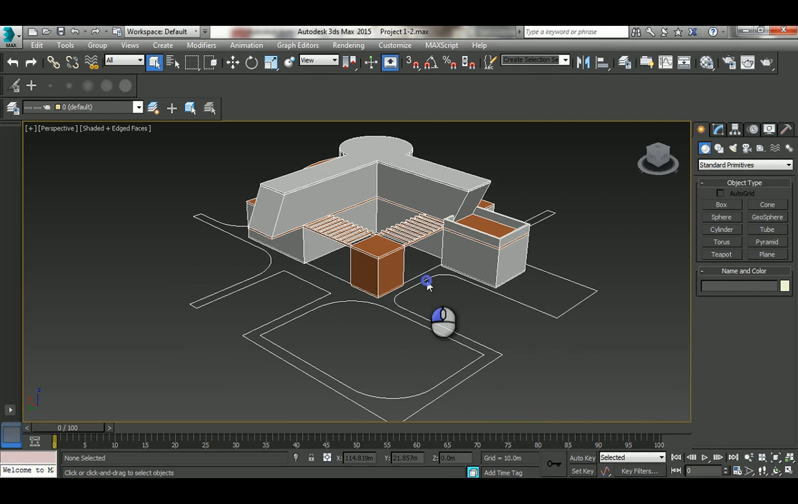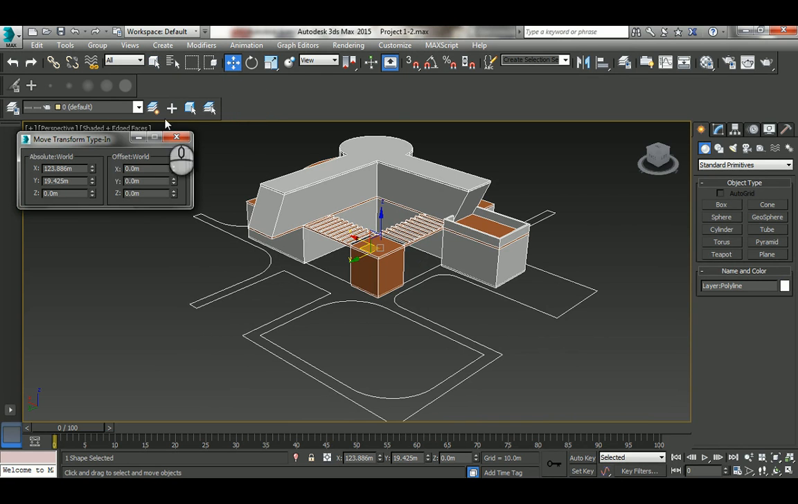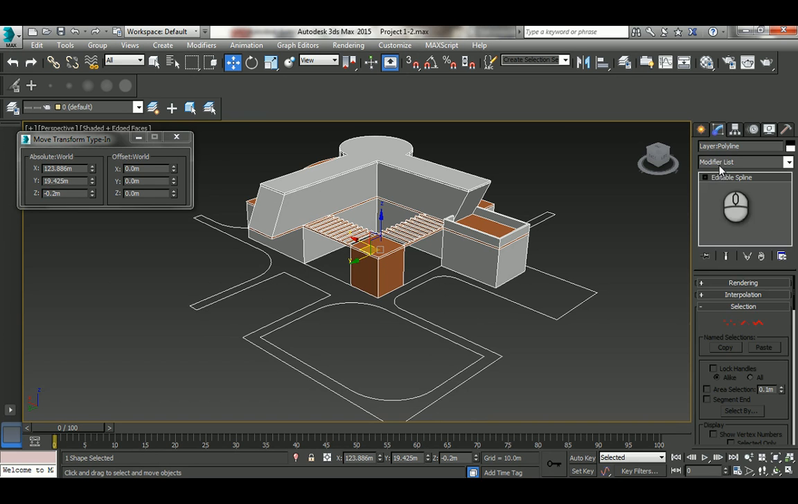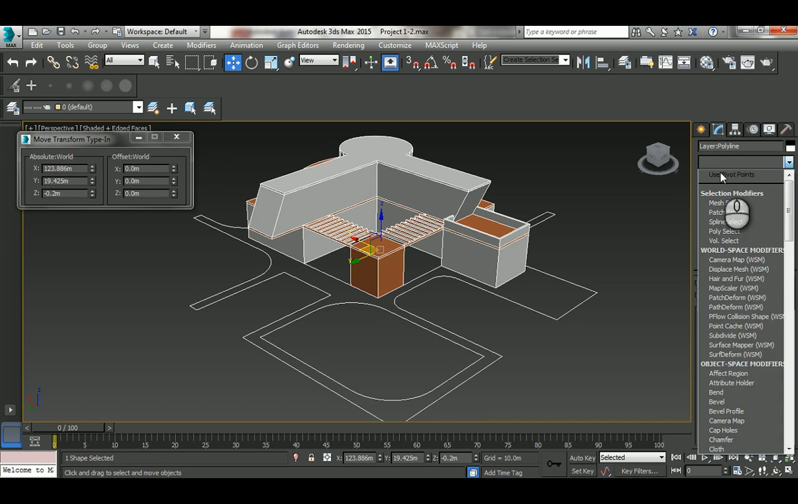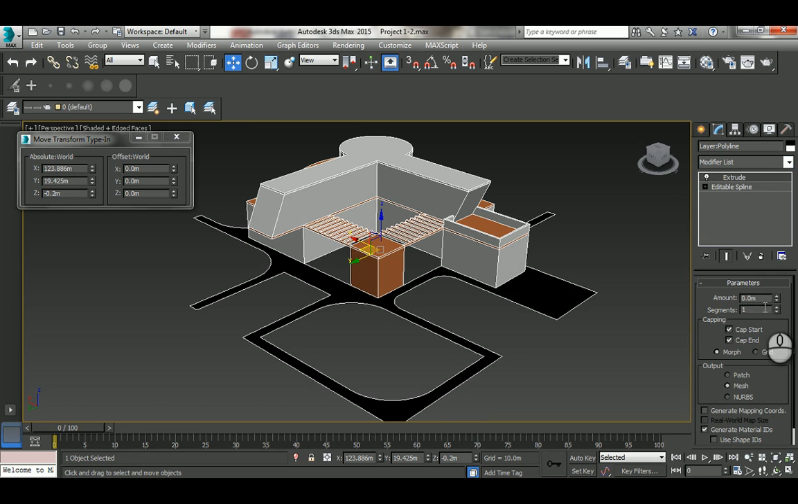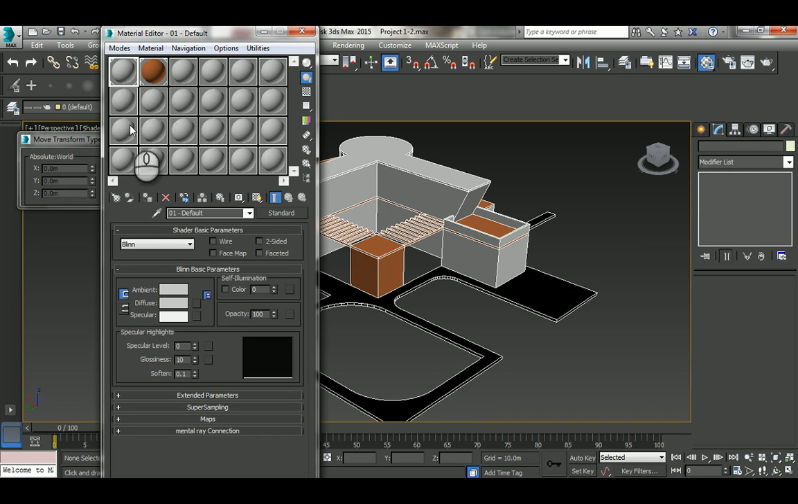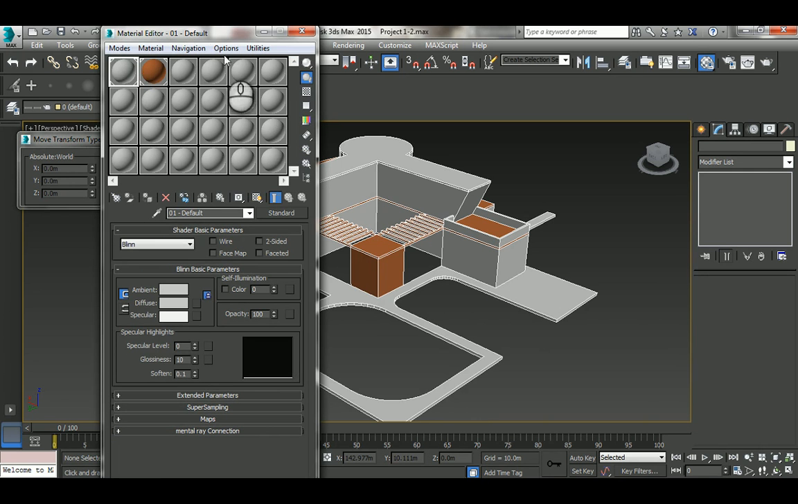So I will select this, select move and right-click on it. I will place it as the AutoCAD document says, so -0.2, and the extrude is -0.3, and the final thing, material. I'll just drop this material for the time being.